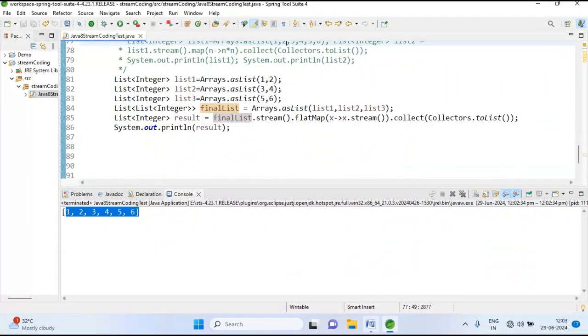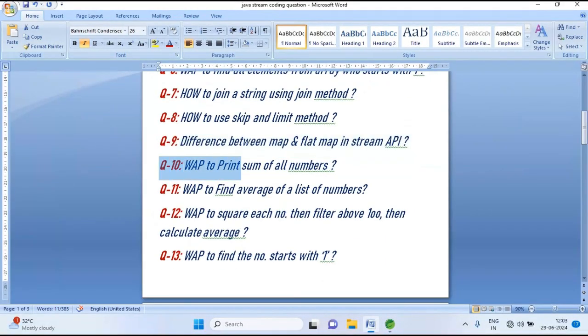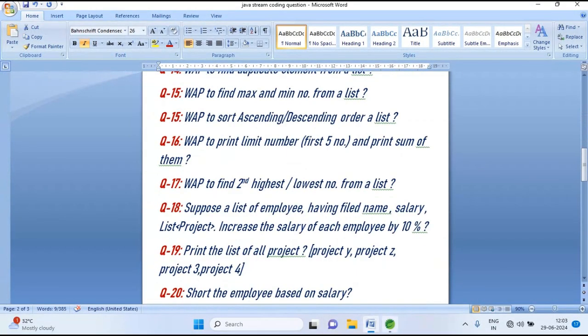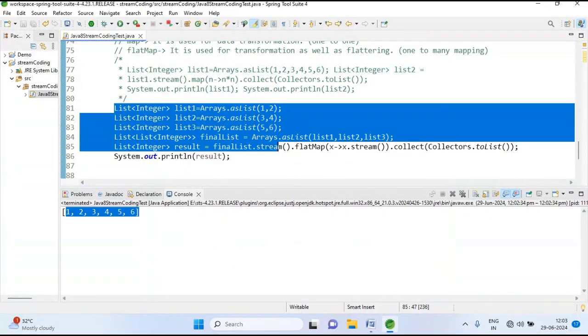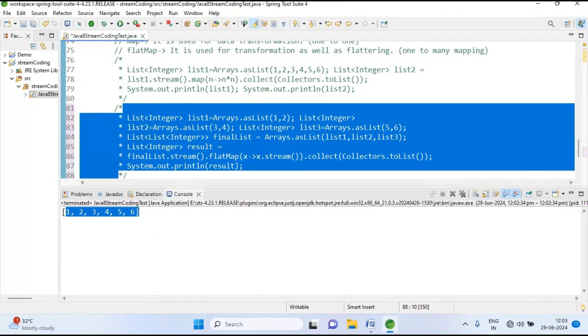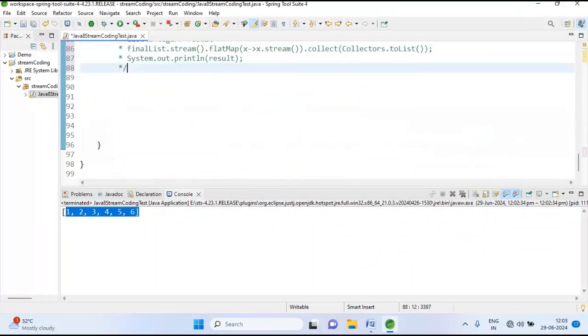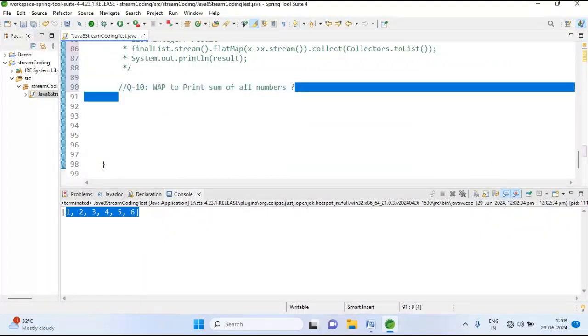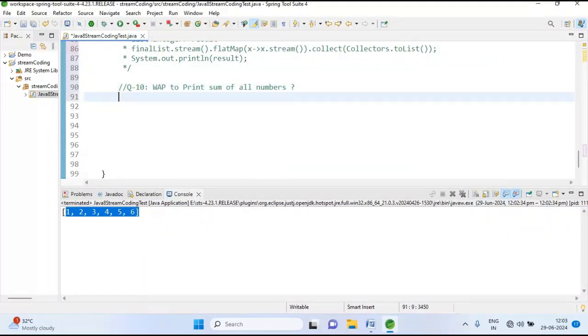So this is question 9. So our next question was write a program to print sum of all numbers. Okay, so I just commented this code. So write a program to print sum of all numbers. That means we need to take a list of numbers first, then we need to create the sum of it.